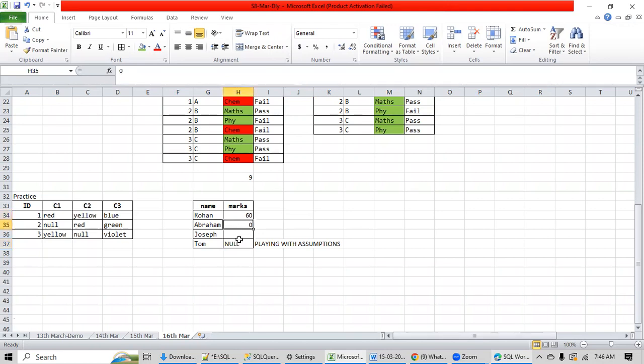So can you tell that zero and blank, they both are same? No, they are different. You cannot tell. Joseph's paper is still getting evaluated. Maybe after the evaluation, he may score 99 marks. That is possible. So can you put zero here? No. If you are putting zero here, it means Joseph has scored 0 marks. You have to keep it blank because the marks have not been announced for Joseph yet.